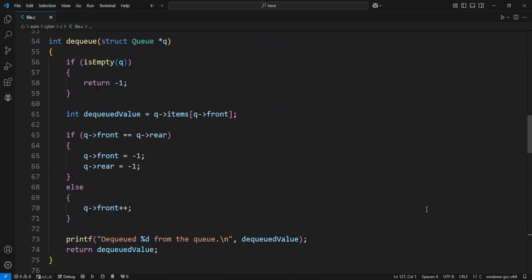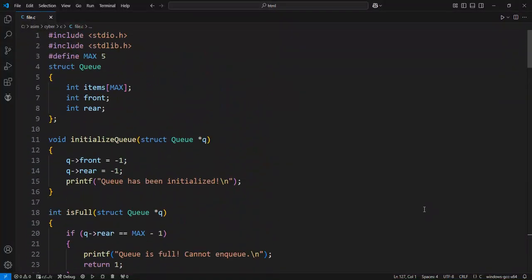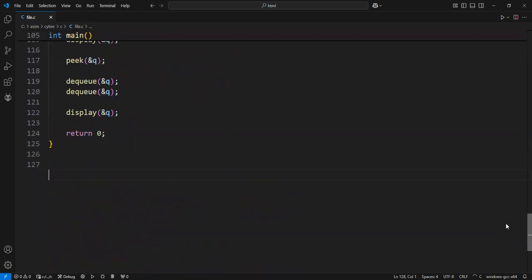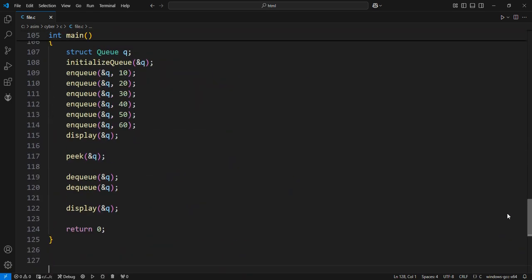In the main function, we test the queue by adding elements, enqueue, removing elements, dequeue, and checking the state of the queue with display. We also use the peek function to view the front element without removing it. Now run our code.